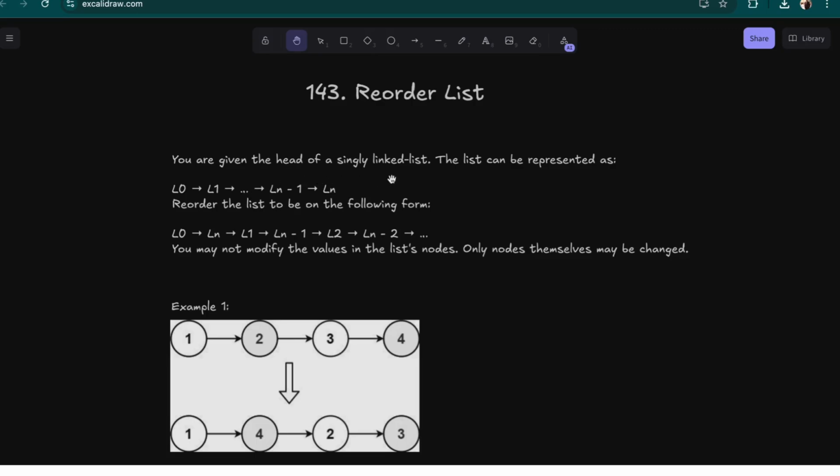We have been given the head of a singly linked list, and the list can be represented as L0, L1, ..., Ln-1, Ln. What we need to do is reorder the list to be in the following form: L0, Ln, L1, Ln-1, L2, Ln-2.